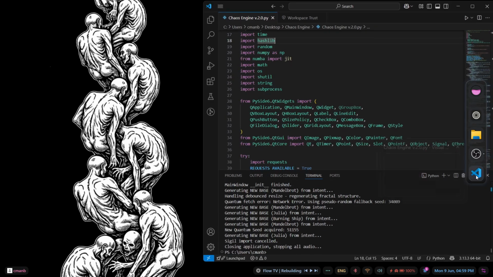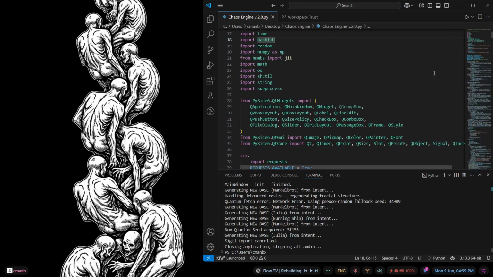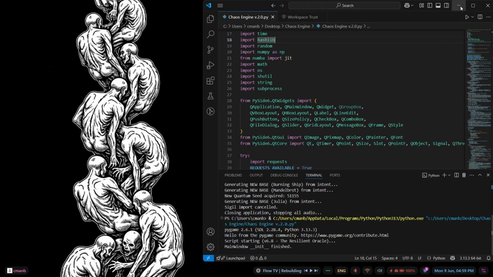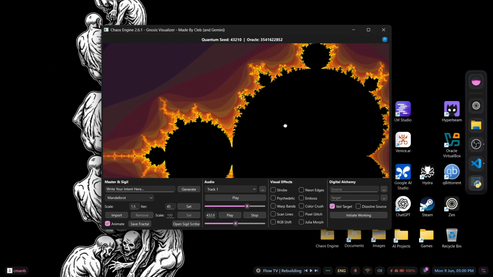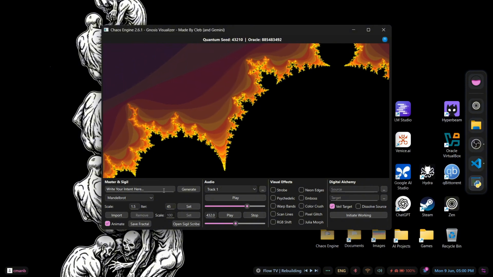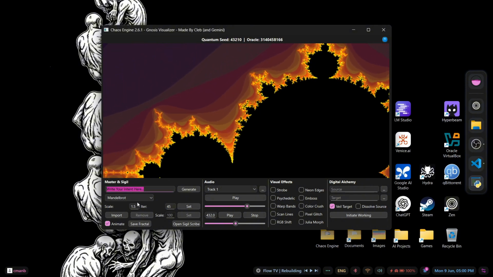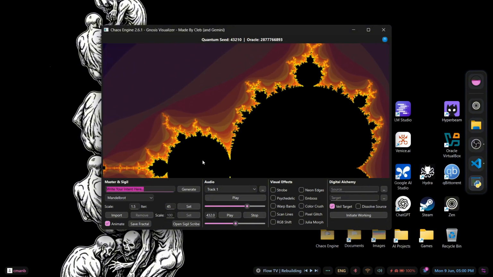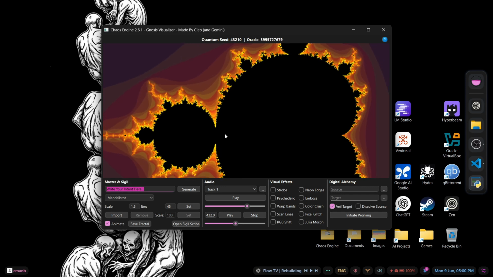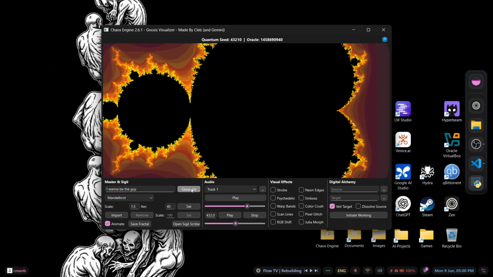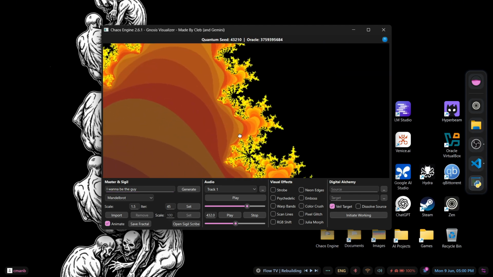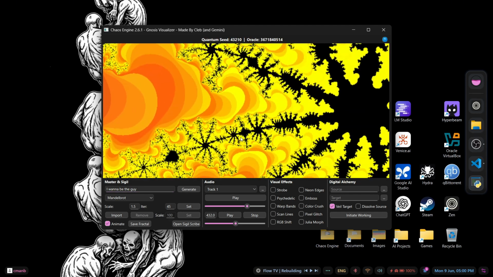But let me show you the code real quick. I'm not going to show you the full code. Let me show you the script. Okay, so the first thing you're going to notice is the fractal, right? And the fractal is just immediately based off of what's written here. It says write your intents here, and that's what the fractal is based on. But I can write anything, like I want to be the guy, and it'll generate a new fractal. Yeah, it doesn't look different, but it is different.